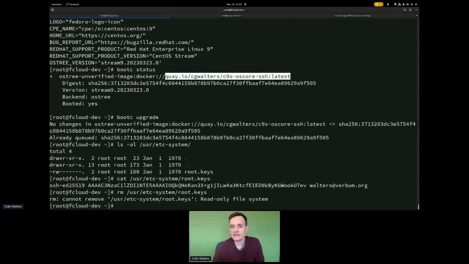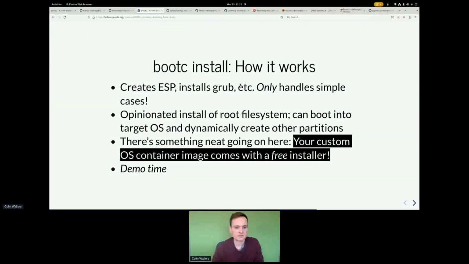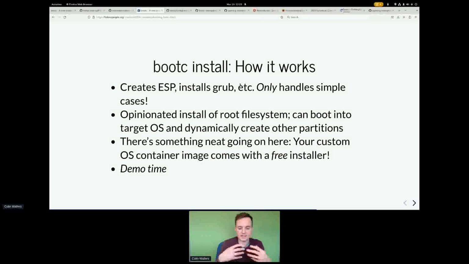But if I edit my Dockerfile, my container file, and I push updates to this registry, and type bootc upgrade, you'll get that change. So let me dive in, get back here. So that's the idea: with bootc, your whole world is a container, a bootable container image.